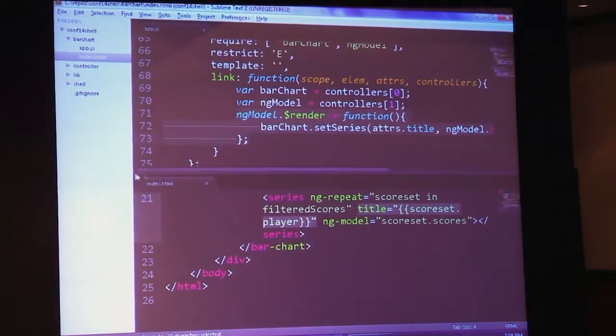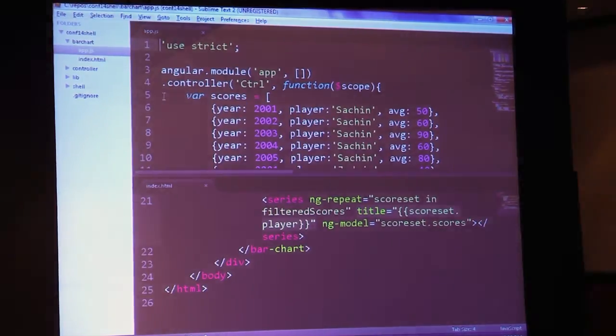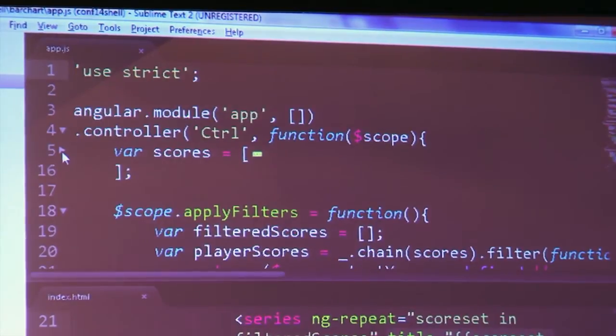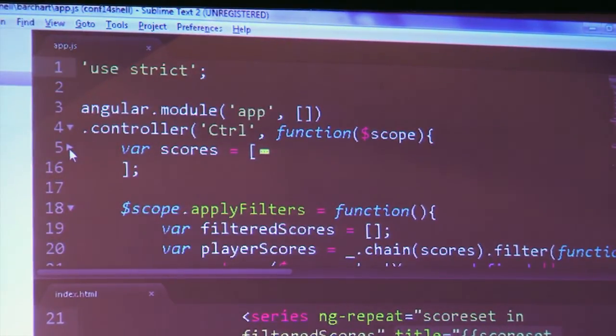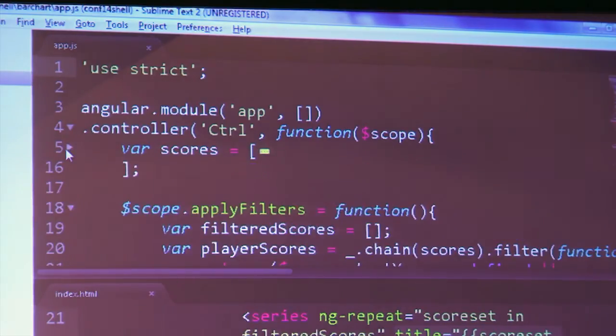Now, just to give you a little bit of context and to make it slightly more interesting, inside the controller I'm getting hypothetical scores of Tendulkar and Jadeja, right? For this year, this was the average per-test score of Tendulkar. I'm just saying hypothetically that this is the data set you'll probably get. You'll probably make some service call, an Ajax call to the server, and get some data, right? And then I'm exposing a method called applyFilters.